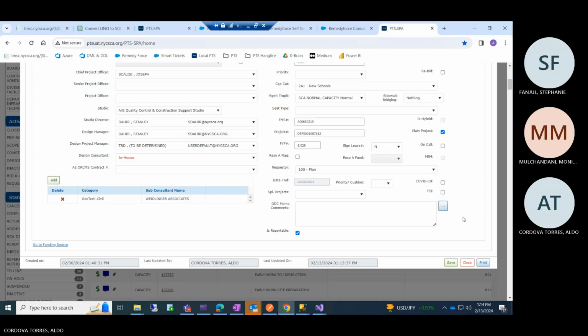I know what you're saying, Monica. There are occasions when they haven't put it in RCMS yet, but really the users should be putting it in RCMS.